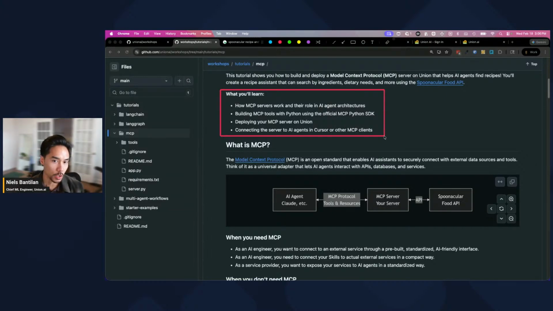Then we're going to use Claude Code in this workshop as the AI agent client that's going to consume the server that we'll build and deploy.